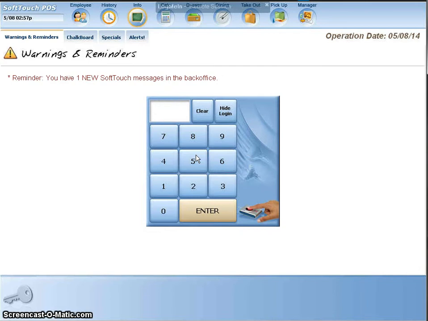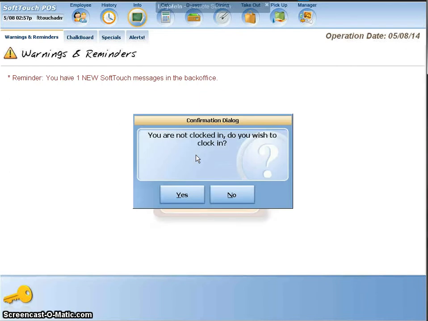This is the screen where you're typically going to log into. Normally you have a 1 to 4 digit code that you'll sign in with. Let me go ahead and enter mine. It's going to ask you if you want to clock in. You have to select yes because you have to be clocked in to be able to use the system.